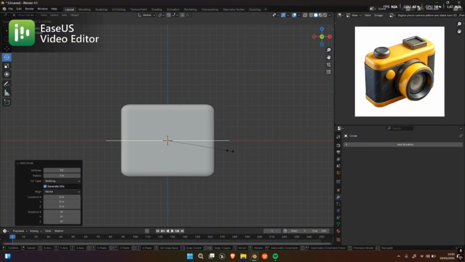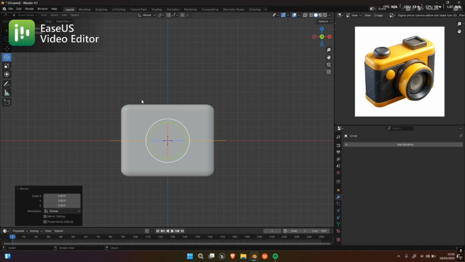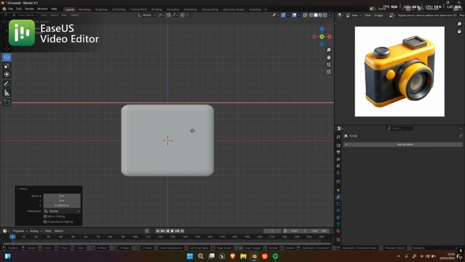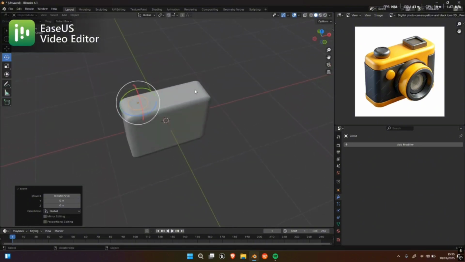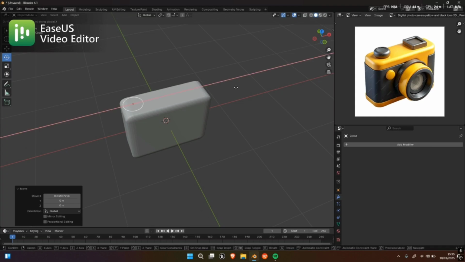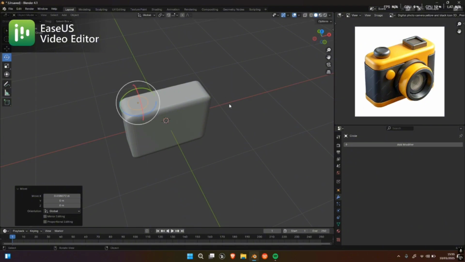You can see the circle here. I want the circle to be right above here. I will just press G to grab on the Z axis, that is to go up, then G, X to move to this side. Then S is to scale, G, Z to move, G, Y, G, Z. So get familiar with it.